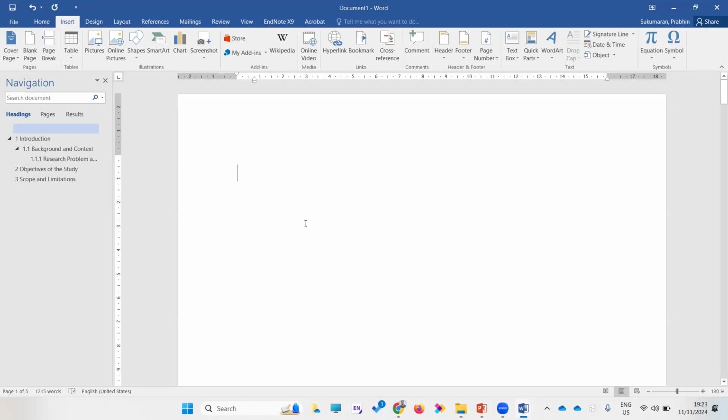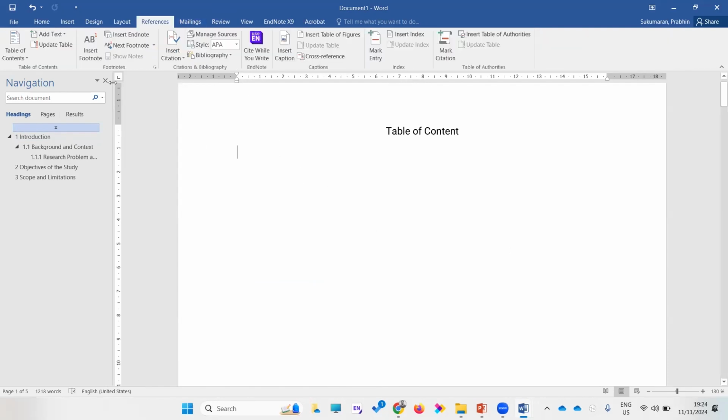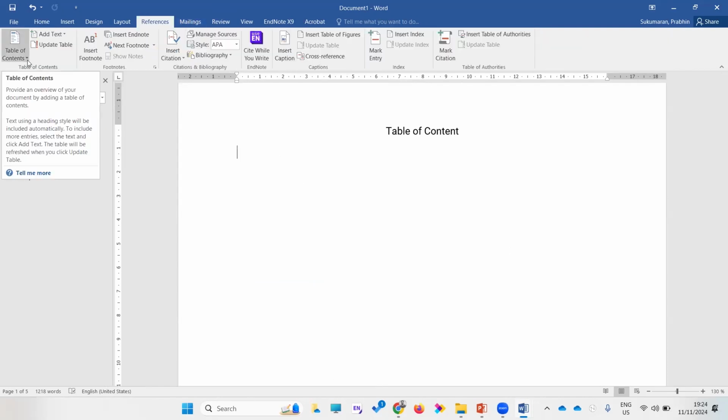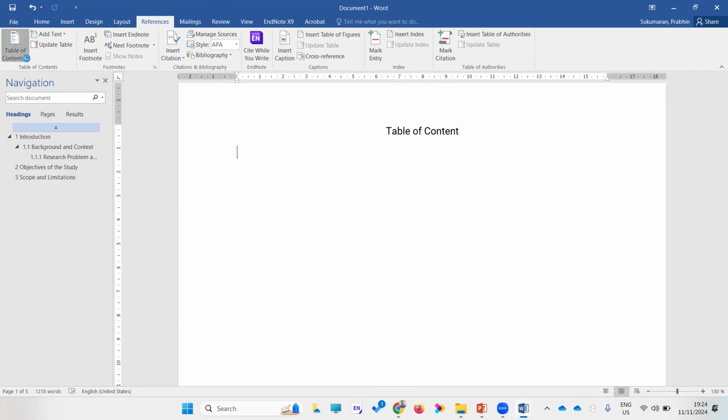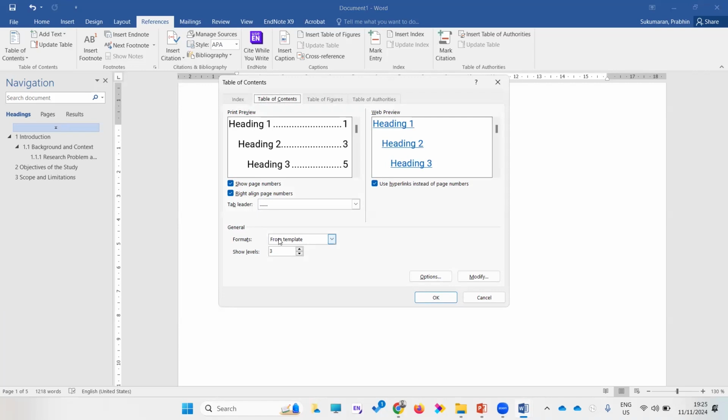Now there is something called table of content. For me, it is not that difficult, because when I go to the reference menu, there is an option given for me, table of content. So I go to this table of content. I can just click on this and it will create an automatic one. But I'm going into the custom table of content because I don't like these font formats. So I go to the custom table of content. There is a format called modern or formal.